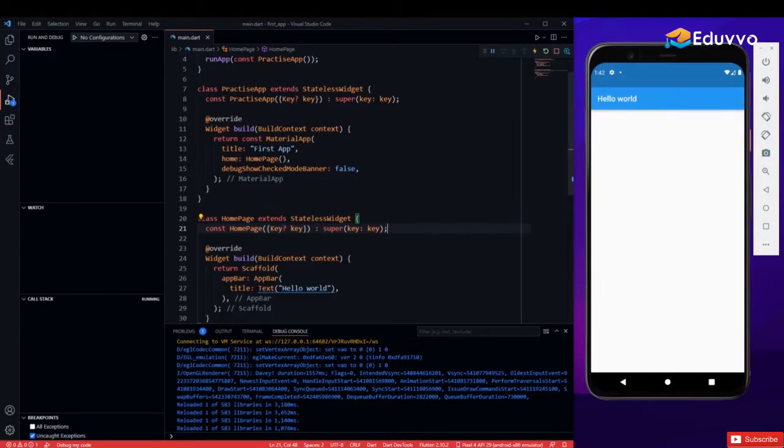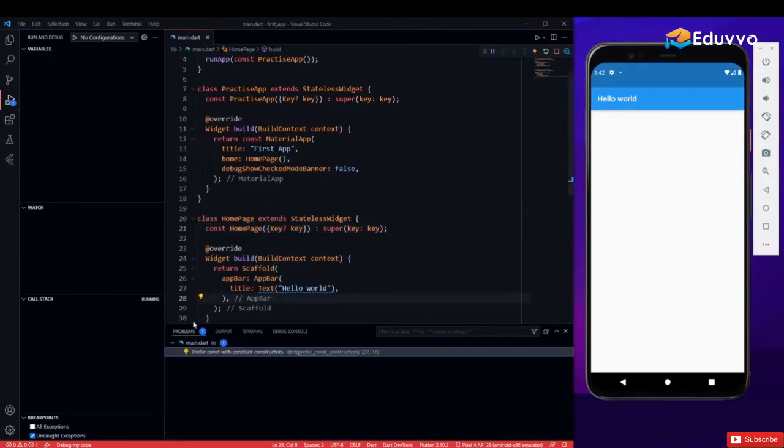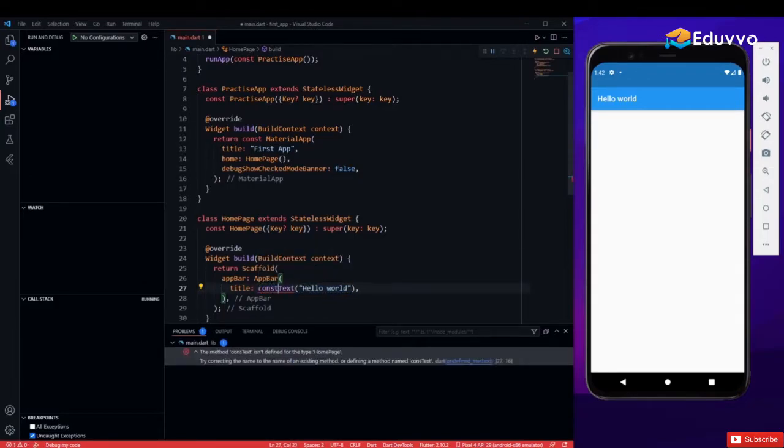Now the reason why I am getting these blue lines, let's quickly see that. It is telling me prefer const. Because this is not a variable, this is just simple text here, I can just write const at the beginning. Okay.